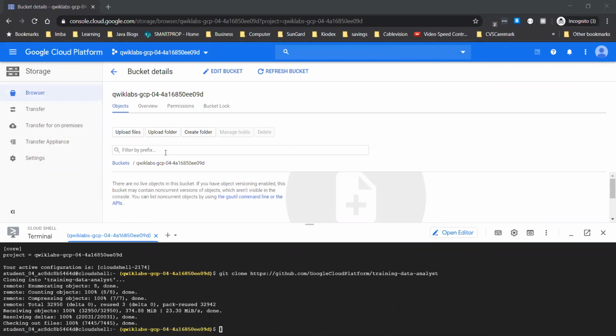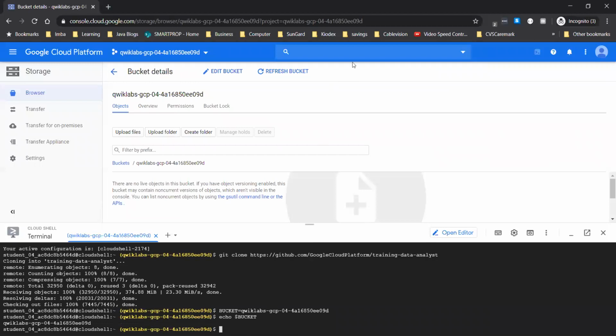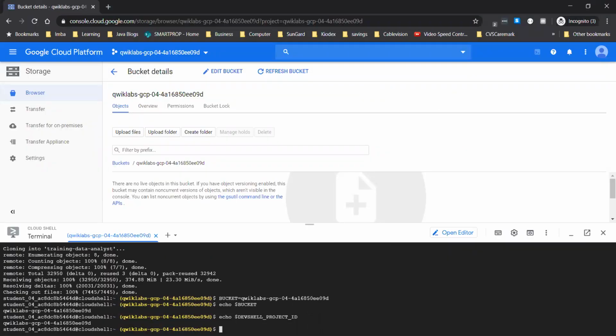Now let's set the configuration for our bucket. So we have to set this information. Now let us see whether we have configured our bucket properly or not. So we have our bucket configured properly. Let us verify the project ID here. Let us verify the dev shell project ID information here to see if we have our project ID properly configured, and we do have our project ID properly configured.